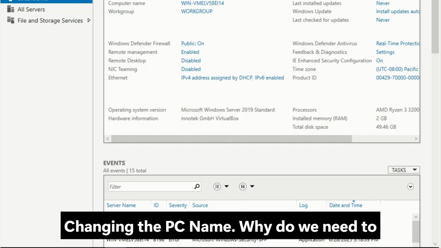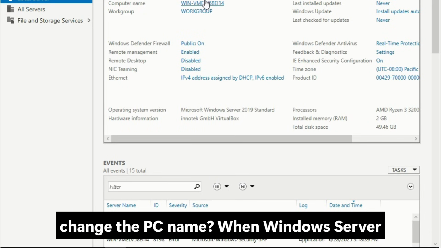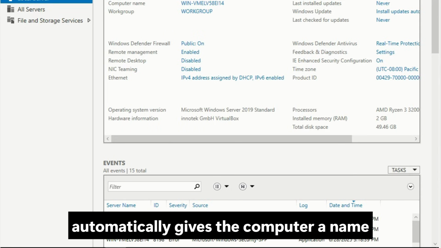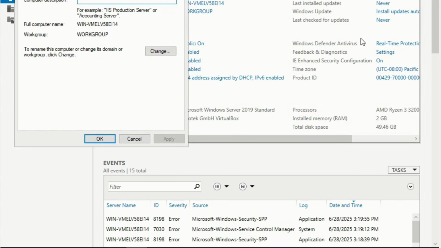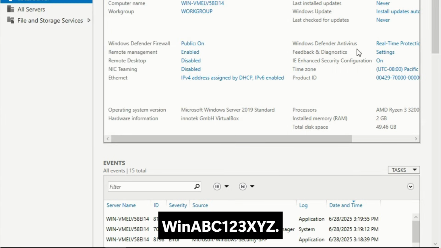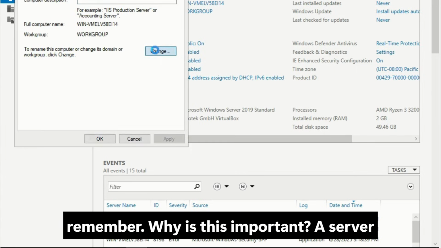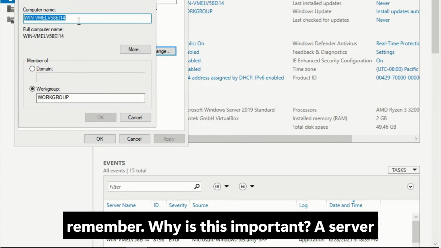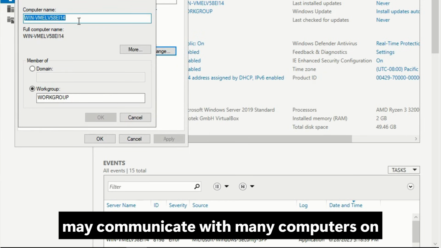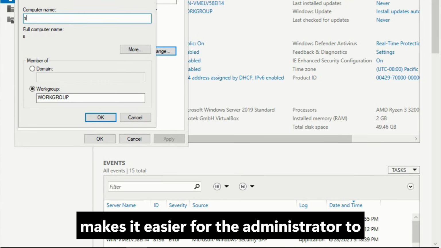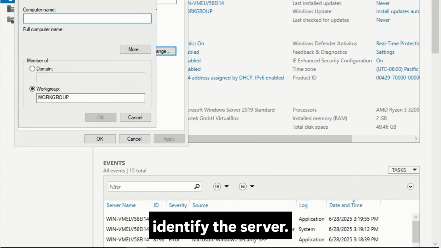1. Changing the PC name. Why do we need to change the PC name? When Windows Server 2019 is freshly installed, it automatically gives the computer a name such as WinABC123XYZ. This name is difficult to identify and remember. Why is this important? A server may communicate with many computers on the network. A meaningful computer name makes it easier for the administrator to identify the server.